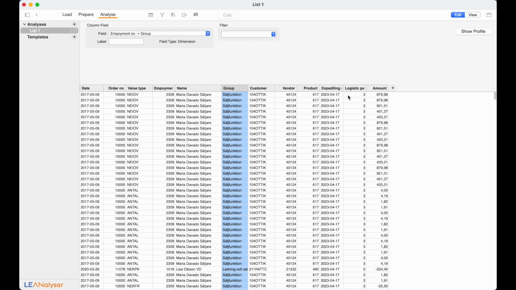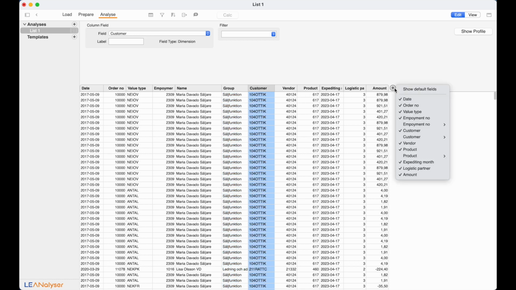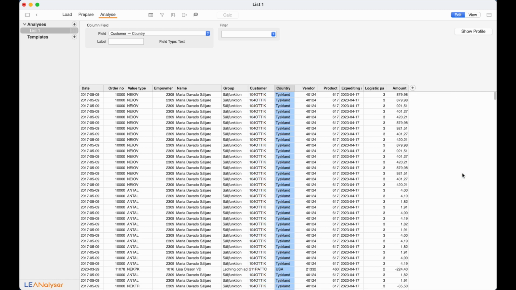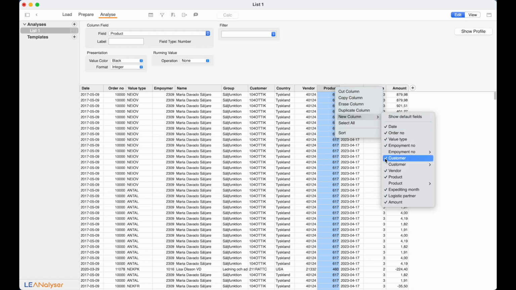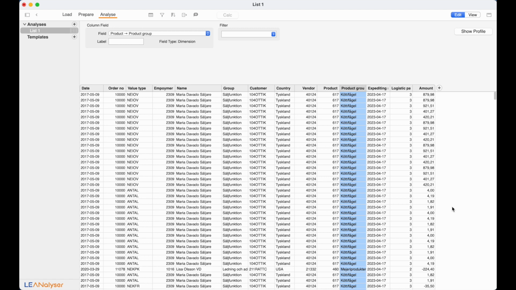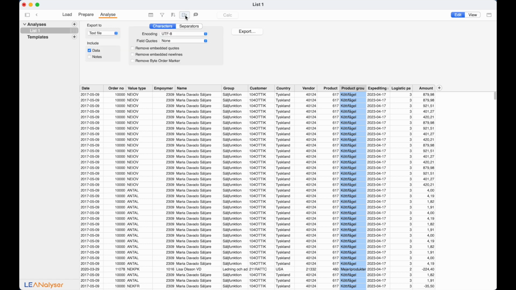I could also add the country of the customer, and the product category. All this is done via the links that we have between the tables. So this is how you can gather data from different places into one big table. You can of course save this table for further use in another analysis, or export your data if you want to use it somewhere else.